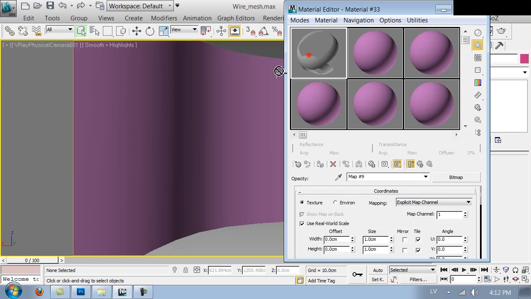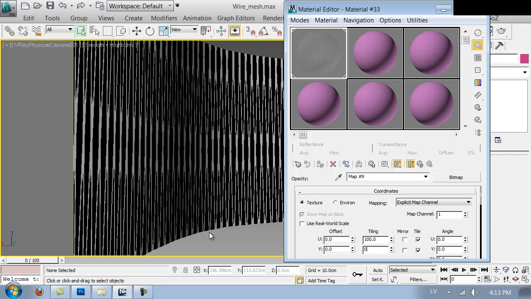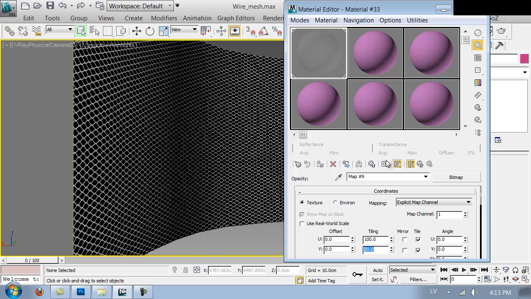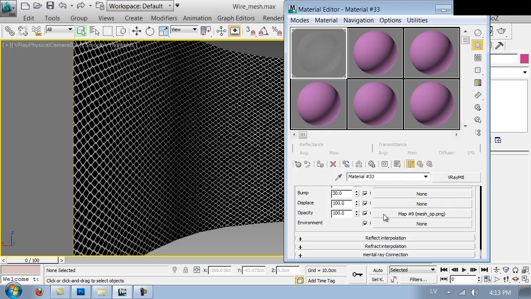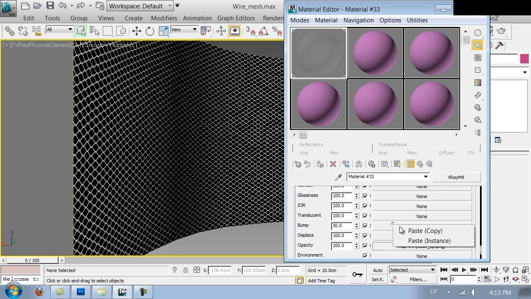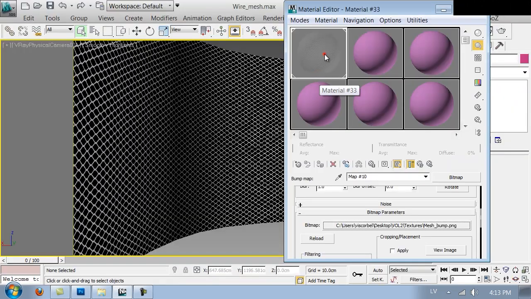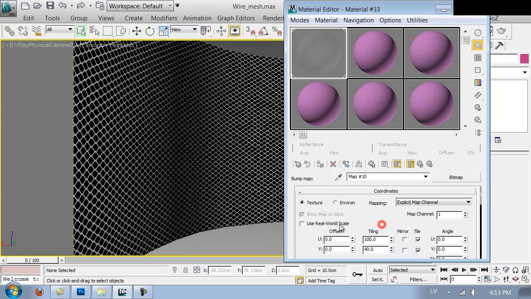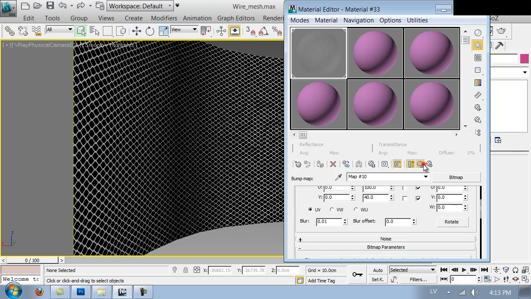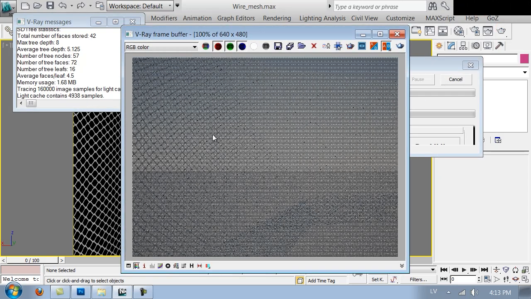Here's the opacity map. Let's increase the tiling, maybe something like 100 by 50. Looks okay. Maybe a bit less, 100 by 40, right? And copy the opacity map to the bump slot as well. And here we're going to change the bitmap to this one. And I would probably use a pretty high value here, maybe even 200. And let's reduce the blurring a bit. Well, actually, let's reduce it to 0. Okay, so that's the basic setup for the opacity and bump.